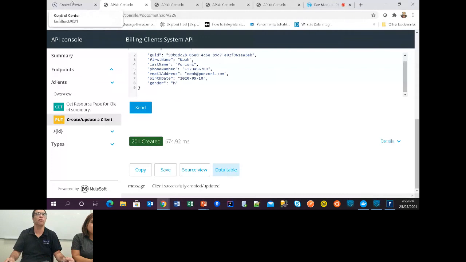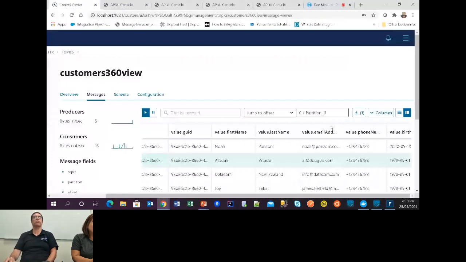So I'll switch to Control Center to show you guys the topic where this message landed. In here, I have a topic called Customer 360 View. When I click in there, you're going to see the dashboard, with a few messages and consumption, etc. If here I jump to offset 0 and scroll down to the right side a little, you're going to see, yep, cool, Kafka's got a message: Master Noah Ponzoni on 18th of May. Cool, it's there.